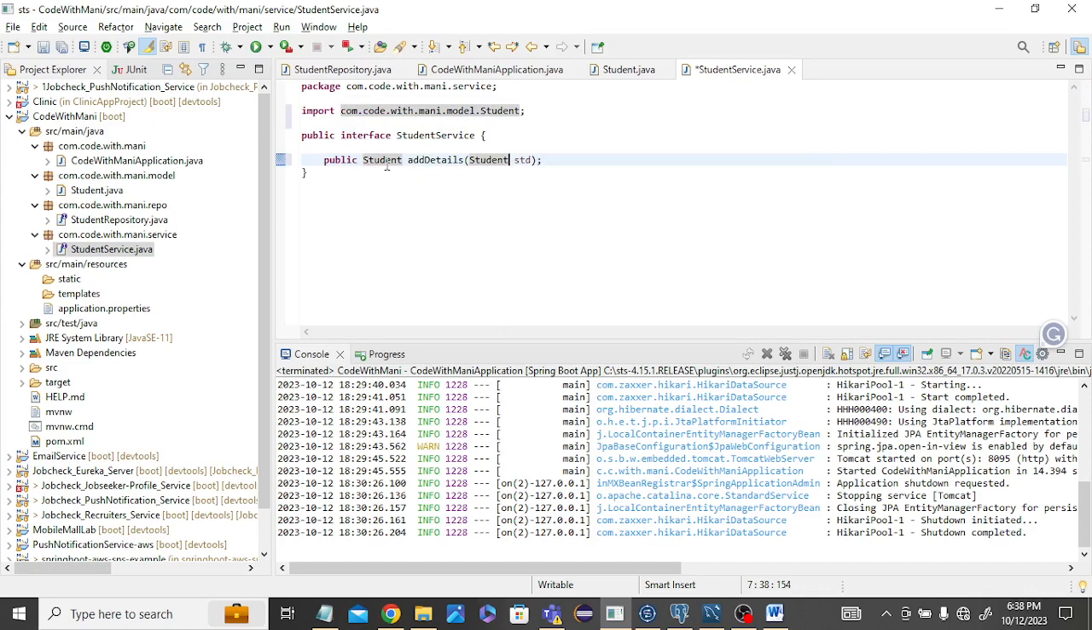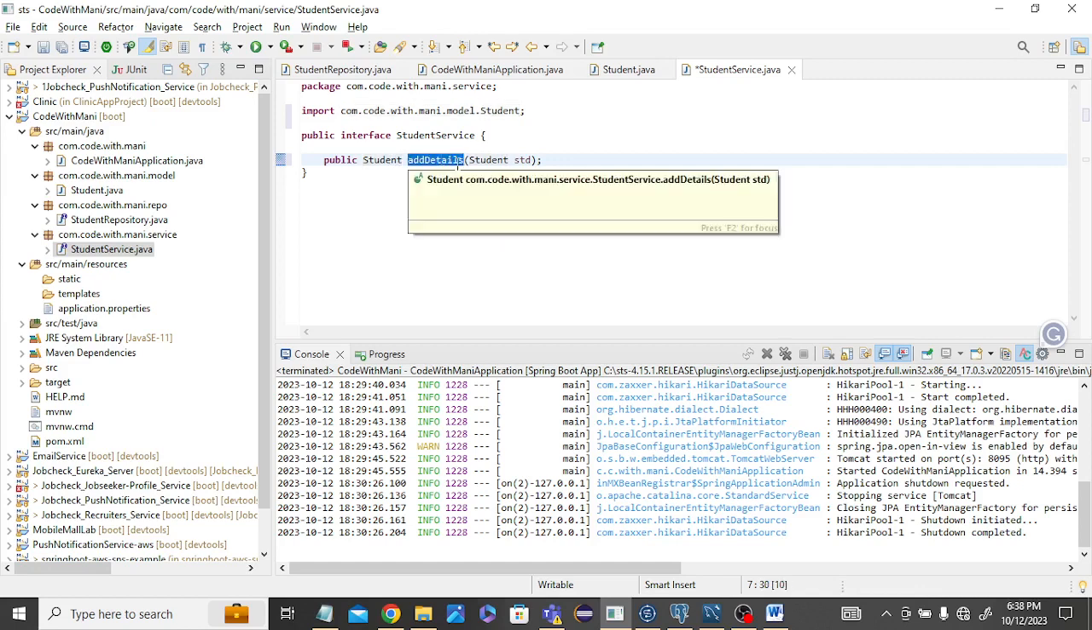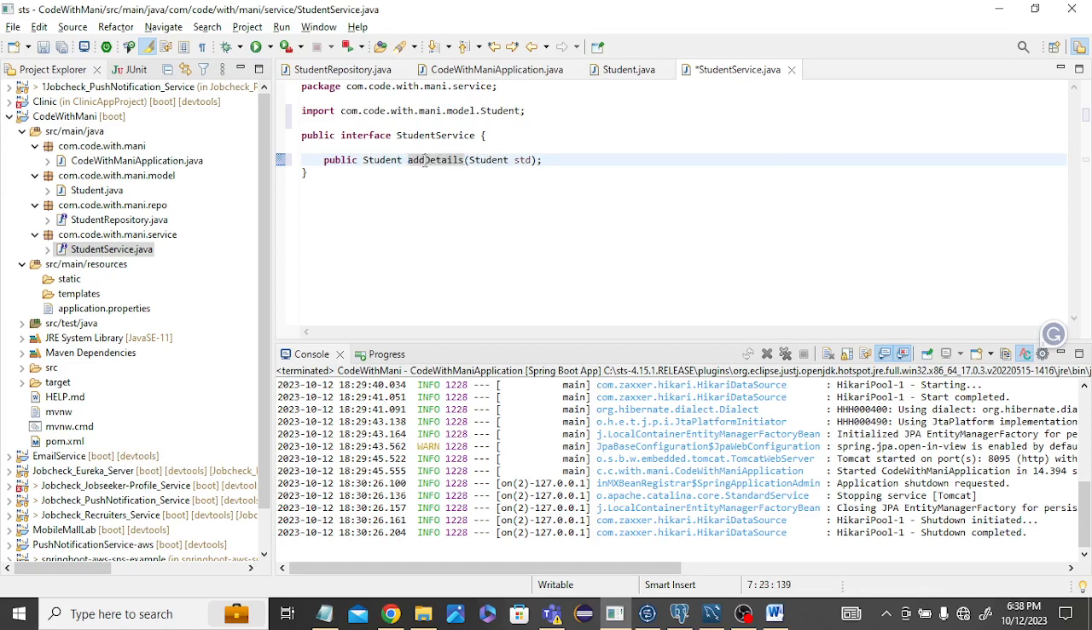Okay, fine. See, Student means which table we are going to use. This is the addDetails, this is the method name. You can give anything, addDetails, addStudentDetails, I just gave the name addDetails. And this is the Student table name, and this is the object. Okay, this is the one service.